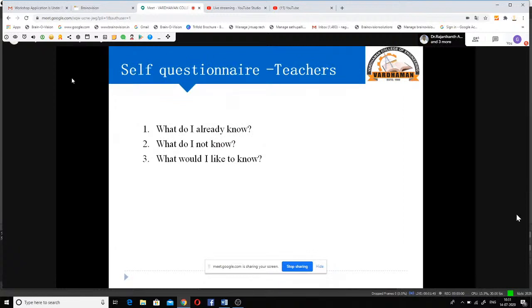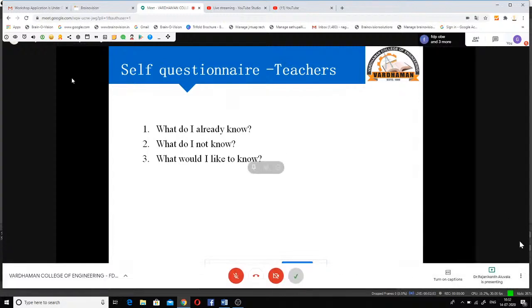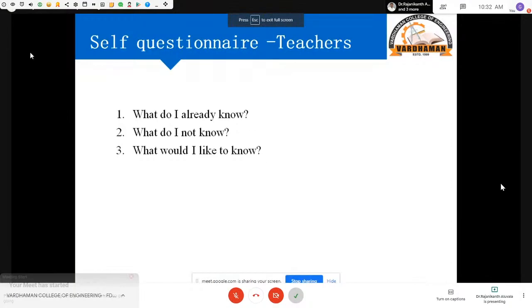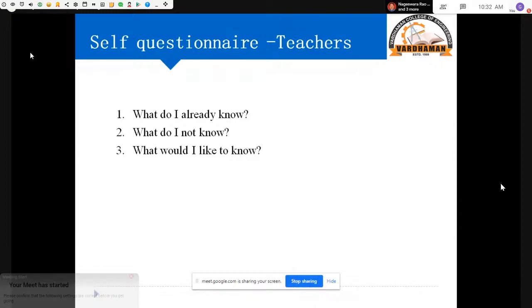So moving further, before understanding the Bloom's taxonomy, before understanding the digital Blooms, as a teacher, we always need to question ourselves. The very first question is, what do I already know? Whenever we go for a class, whenever we want to teach some topic, the very first question that we need to ask ourselves is, what do I already know? The second question is, what do I not know?